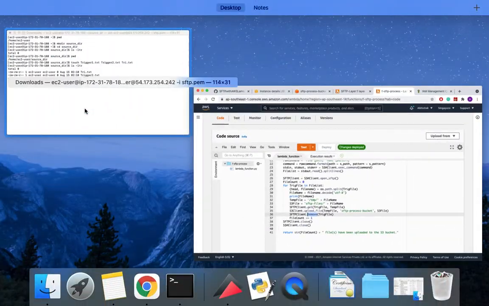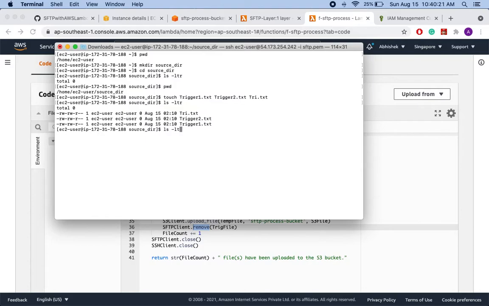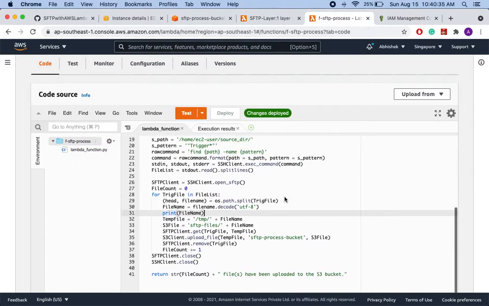So if we go back to our EC2 instance and we say list, I can only see the TRI file, which was the anti-pattern, and it has not been transferred. The two files which were transferred are now deleted. So that's how we have executed our function.